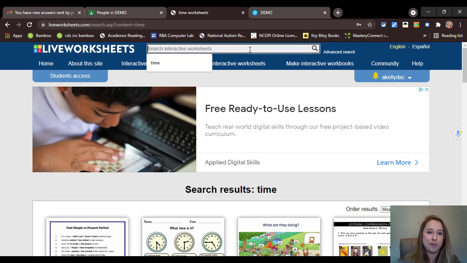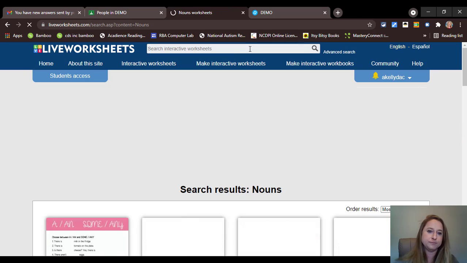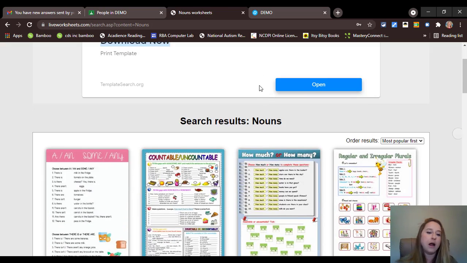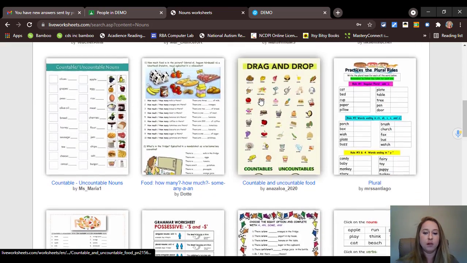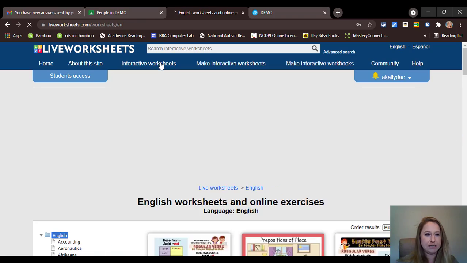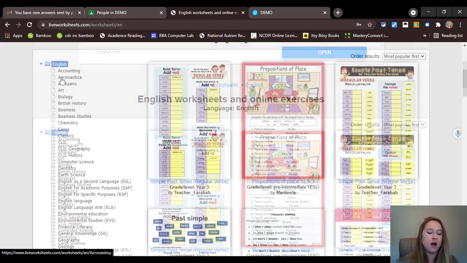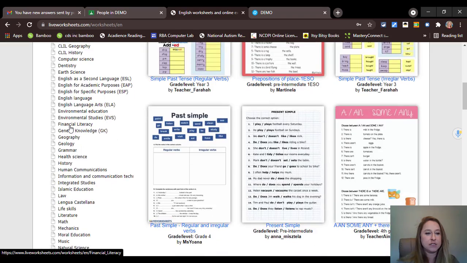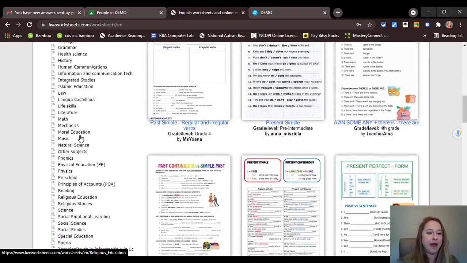Let's look for another topic just for an example. Let's look for one about nouns. So you can see here other options for nouns. There are lots of varieties. You can also search within the topics. If you click Interactive Worksheets from the top menu, on the left-hand side you can dig through the different topics and look more in depth that way as well.